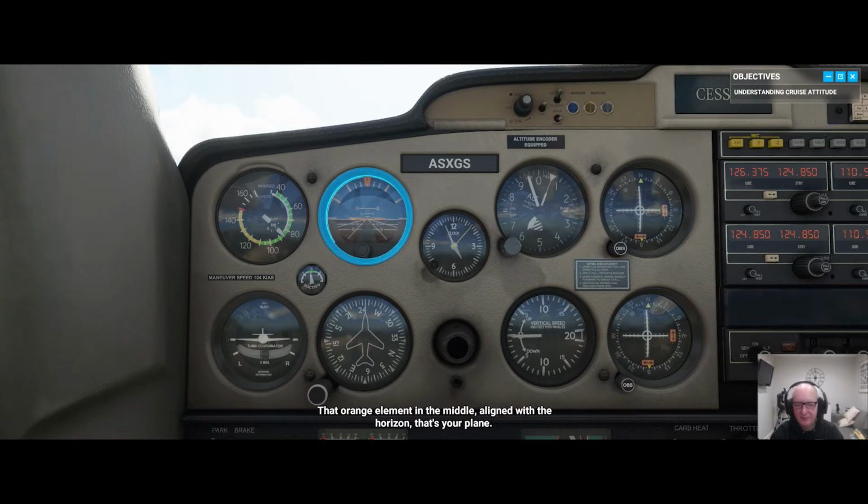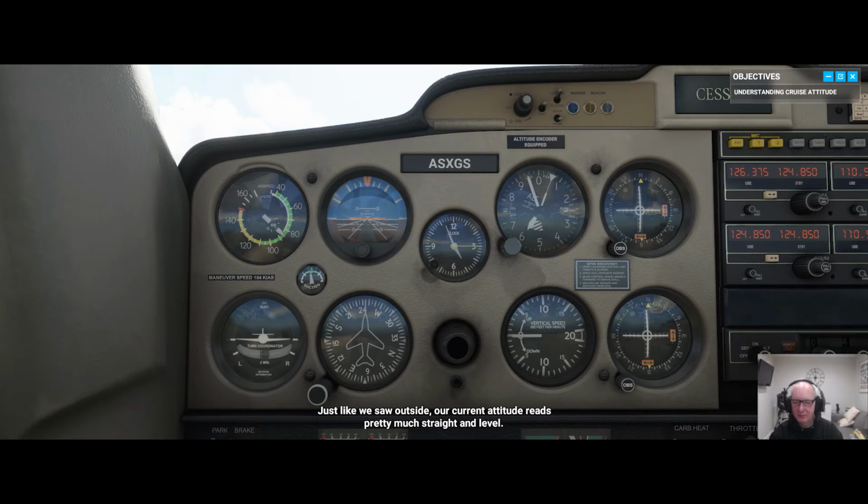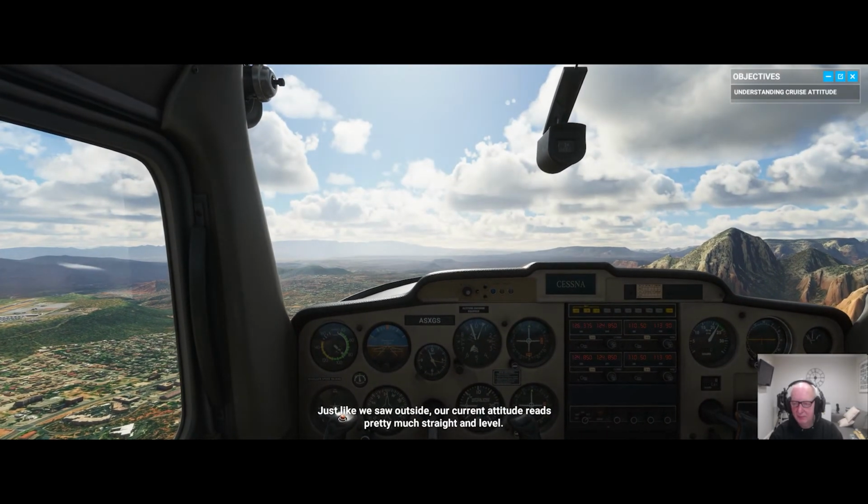That orange element in the middle, aligned with the horizon, that's me, your plane. Just like we saw outside, our current attitude reads pretty much straight and level.